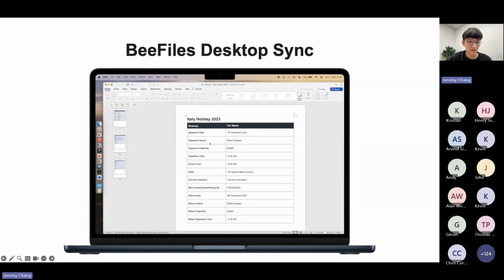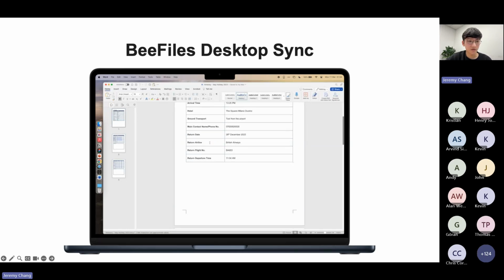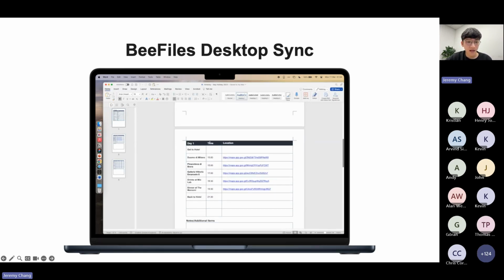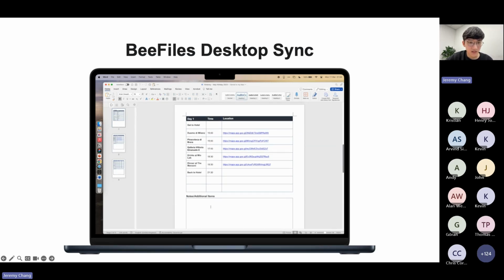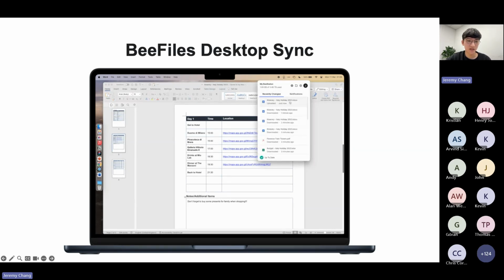So I will download that itinerary and open it up, and you'll see it opened up in Word straight away. And I can start making edits to this file as I normally would. So it seems like I'm going to do a little bit of shopping, and I don't want to forget to bring some presents back for my family. So I'm just going to make a quick note of that in the itinerary. Cool. So now that I've made note of that, I'm going to save the file, and you'll see it syncs automatically straight back to BeeStation.